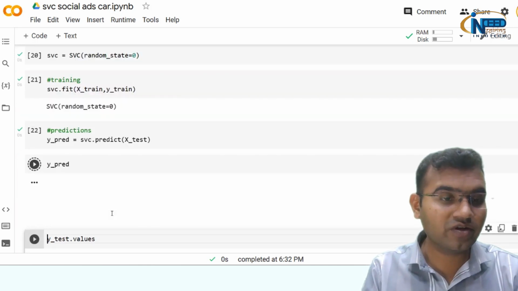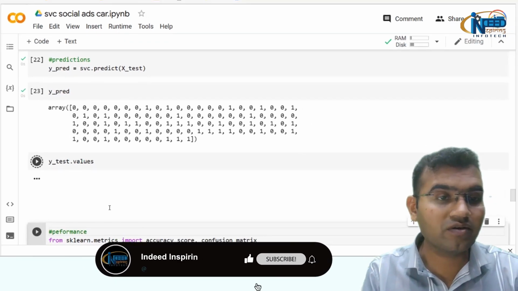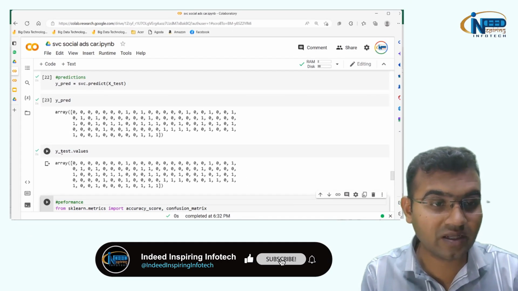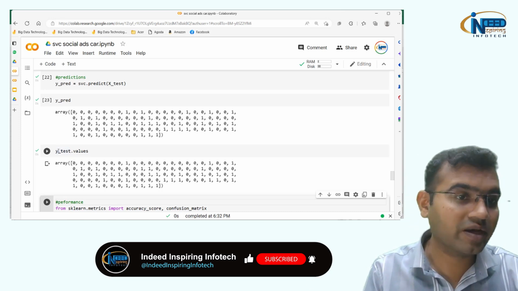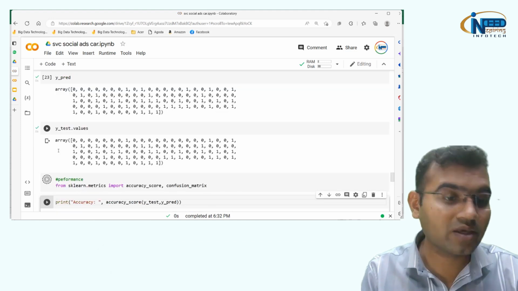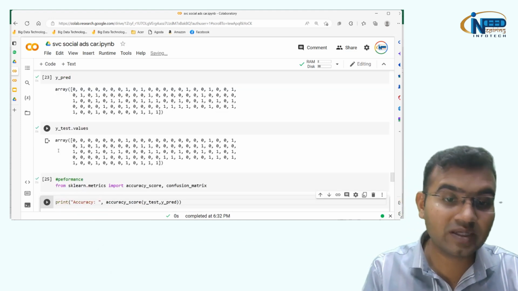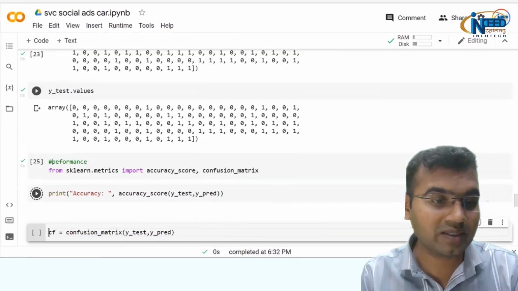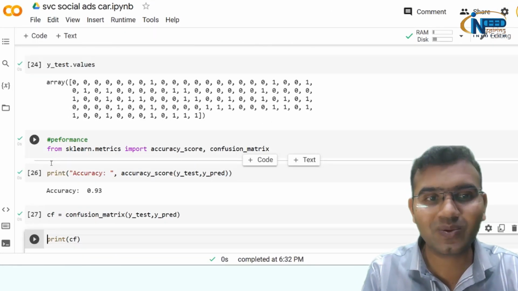The output we have got is stored in y_pred, and here you can see that under y_pred we have these values, under y_test we have these values. So y_test are observed and y_pred are the predictions made by the algorithm. If I want to check the accuracy, I can import from sklearn.metrics accuracy_score and confusion_matrix, and here we have the accuracy which is 0.93.